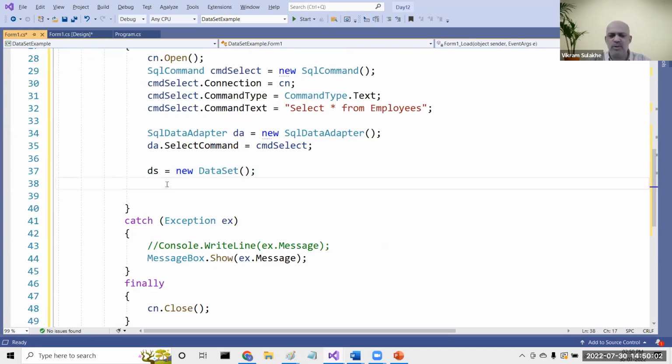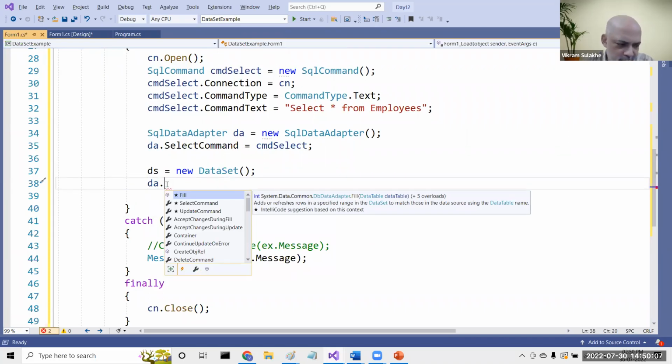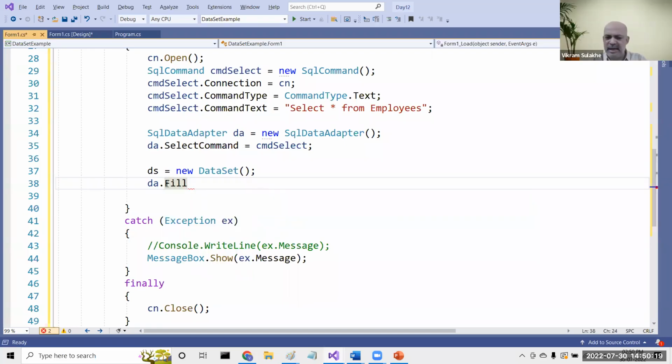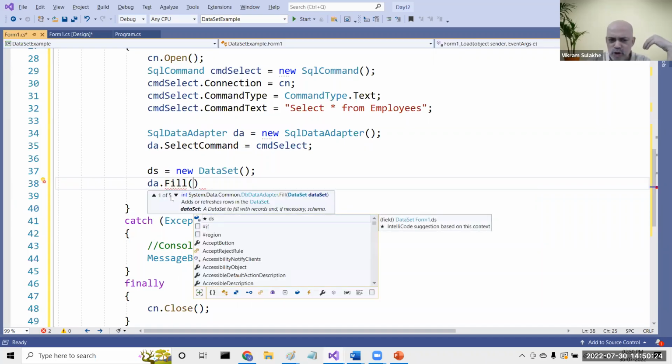The second thing I'm going to do is call da dot one of the two methods, either the Fill or the Update. Which one should I call initially when I want to populate the data set? The Fill method. So that's the one that I'm going to call, da.Fill. Look at the parameters. There are a lot of overloads to this. One of the parameters is what data set you're using. So I'm using a data set called ds.